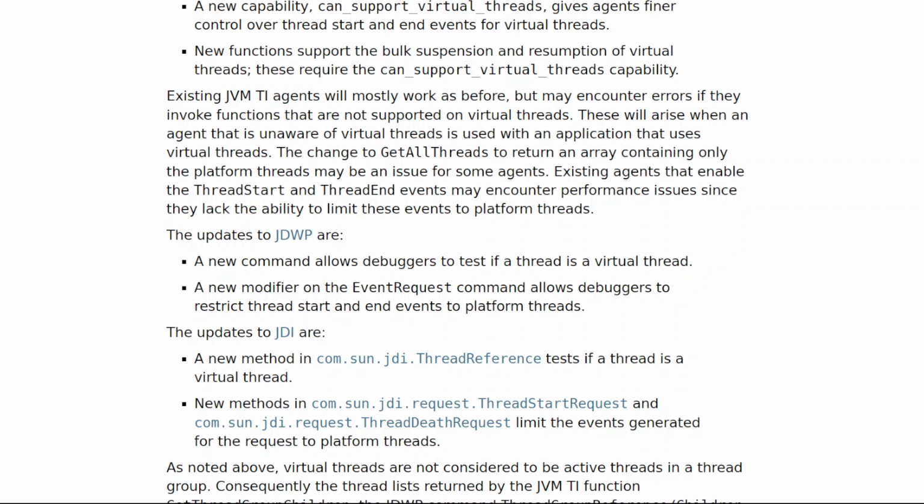These require the can_support_virtual_threads capability. Existing JVMTI agents will mostly work as before, but may encounter errors if they invoke functions that are not supported on virtual threads. These will arise when an agent that is unaware of virtual threads is used with an application that uses virtual threads. The change to GetAllThreads to return an array containing only the platform threads may be an issue for some agents. Existing agents that enable the thread start and thread end events may encounter performance issues since they lack the ability to limit these events to platform threads.